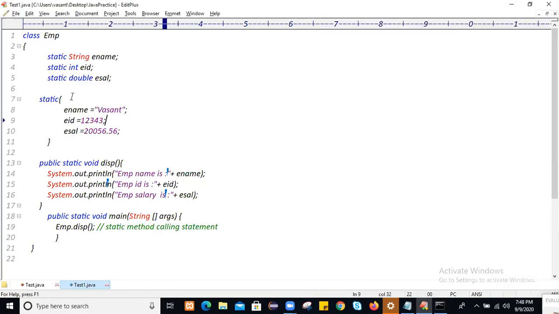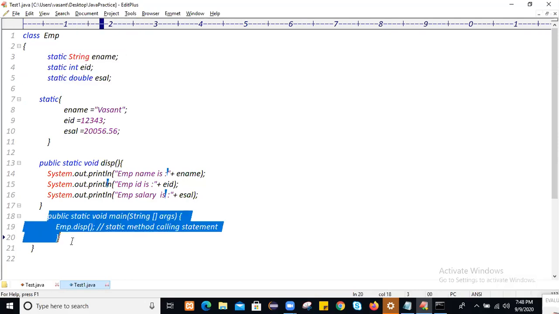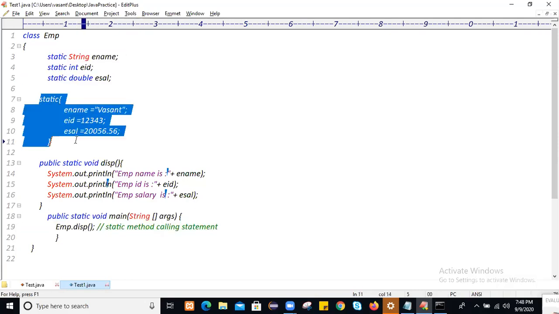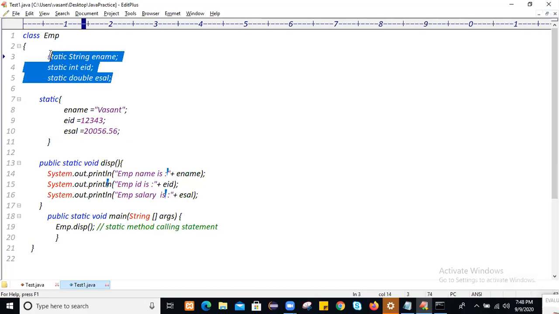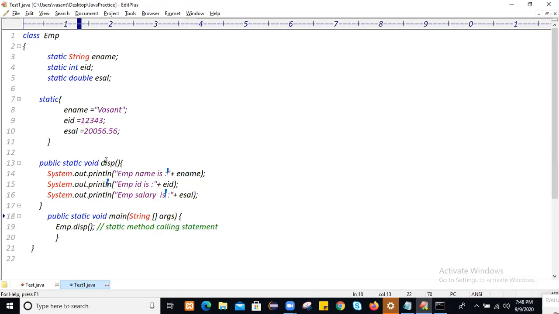So what happened? We are using this static block here to initialize these static variables. Before your main method starts, the static block logic will get executed and it will initialize the static variables. When you start your main method and call this display method, those variables are already initialized. You can use those variables throughout the class, anywhere. Like that we also use a static block to initialize static variables during compilation time.